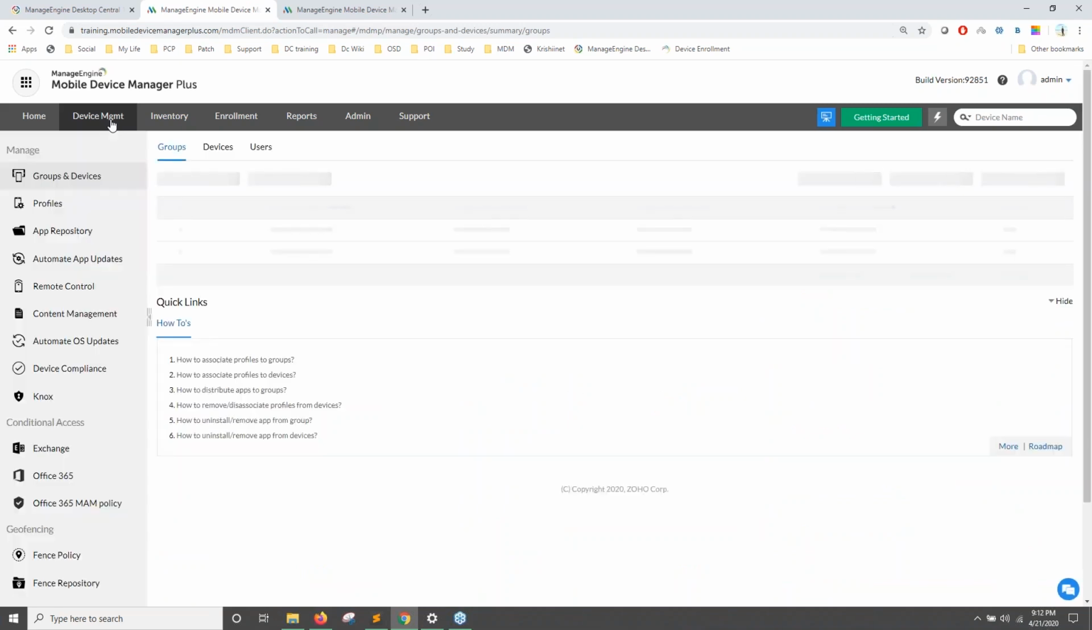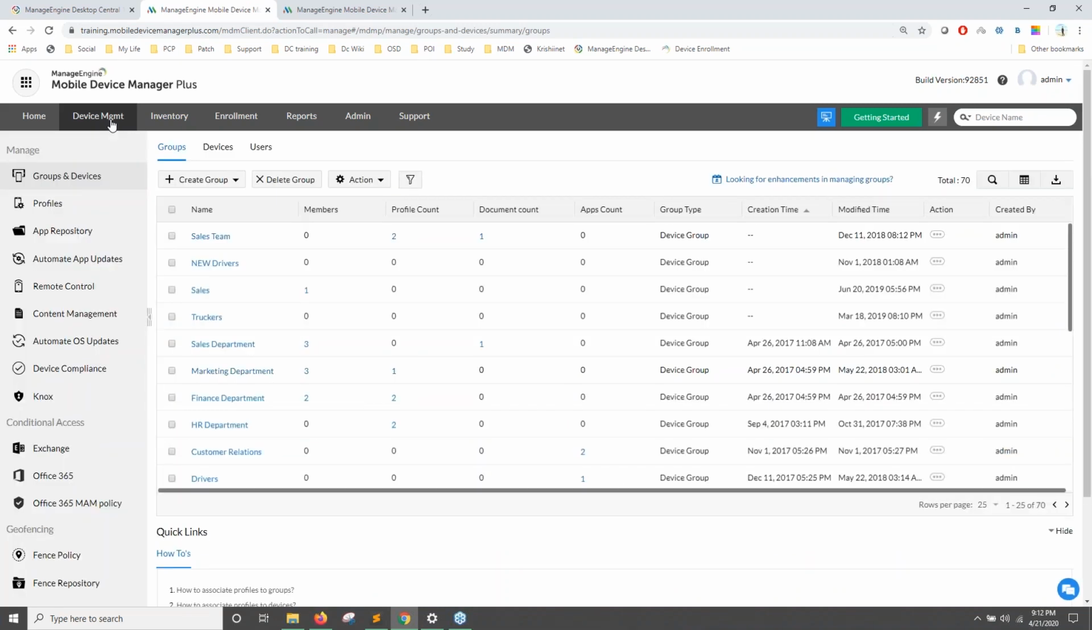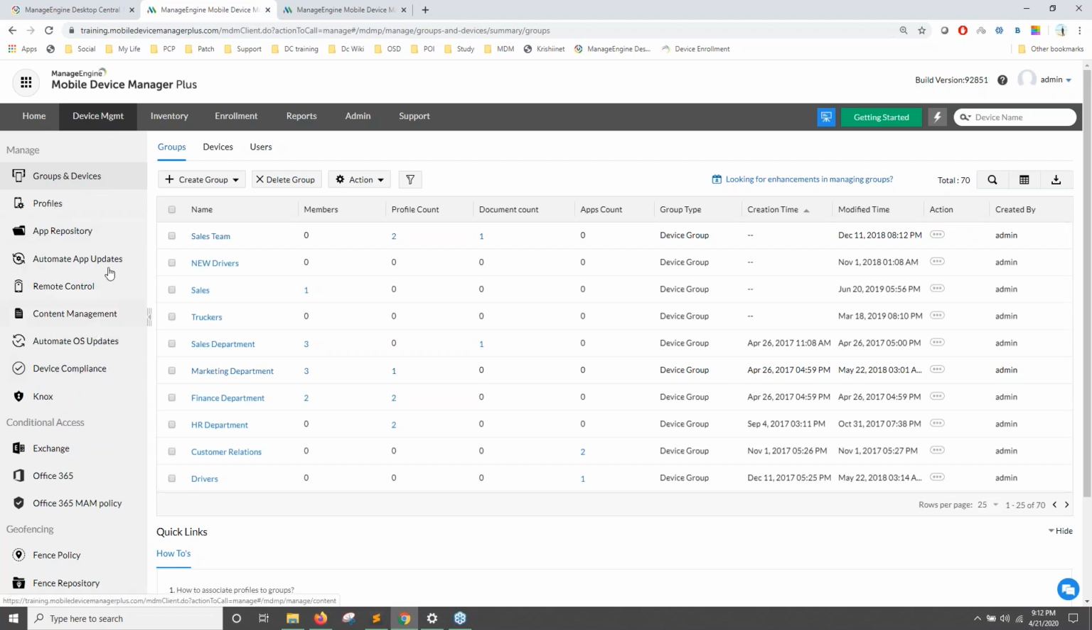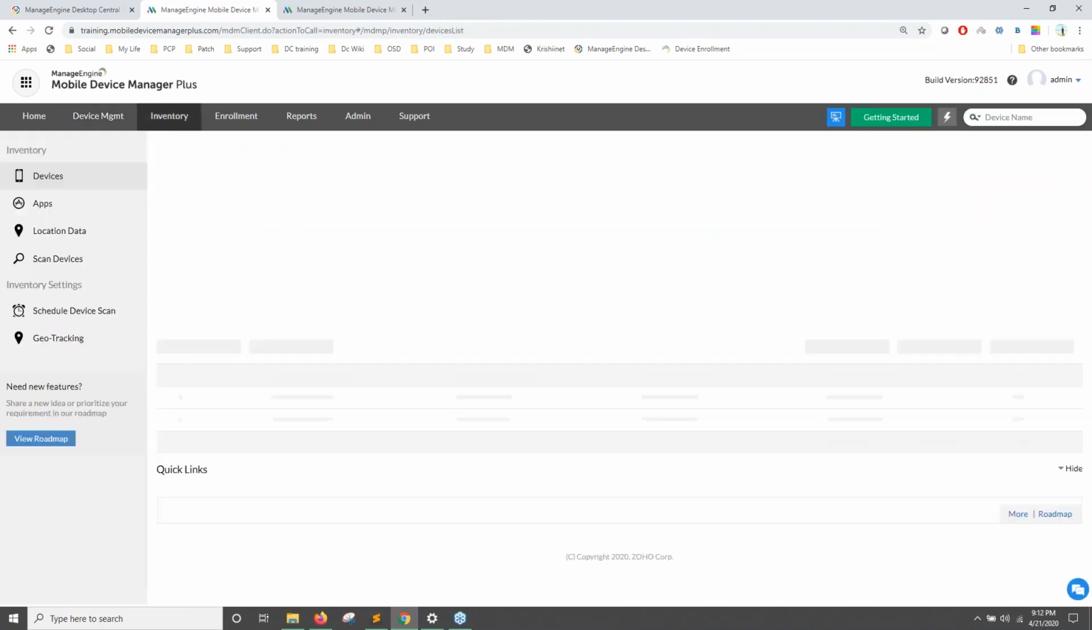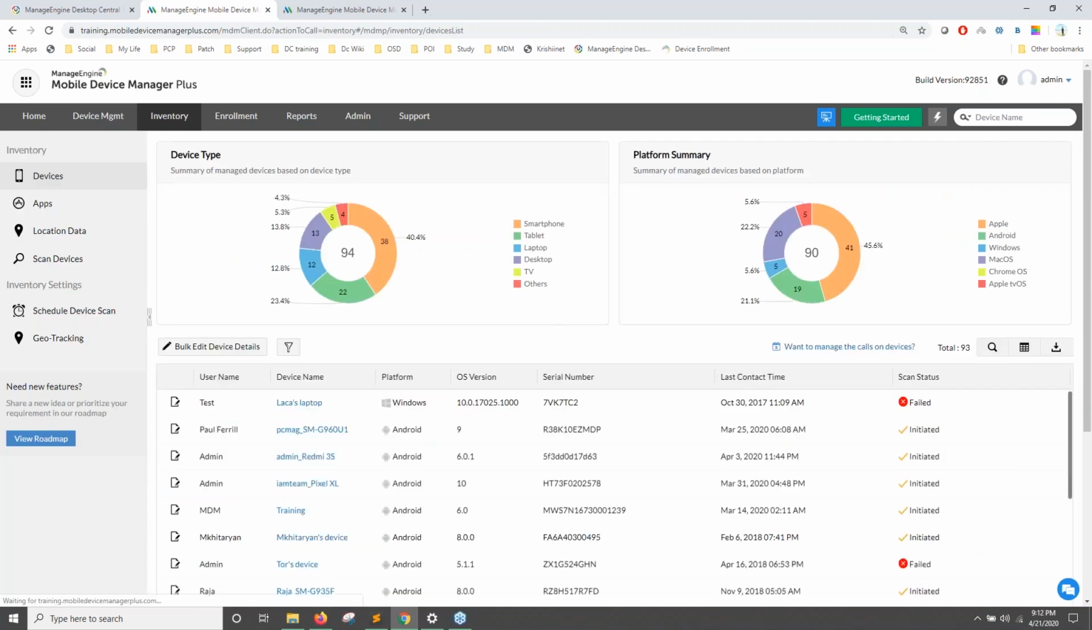And Device Management, this tab is what we are going to see more often in this training program, where I will walk you through how we can create a profile, how we can add and distribute applications. So that is what we will be seeing in this tab. And Inventory is where you can find the basic asset information for the devices you manage.